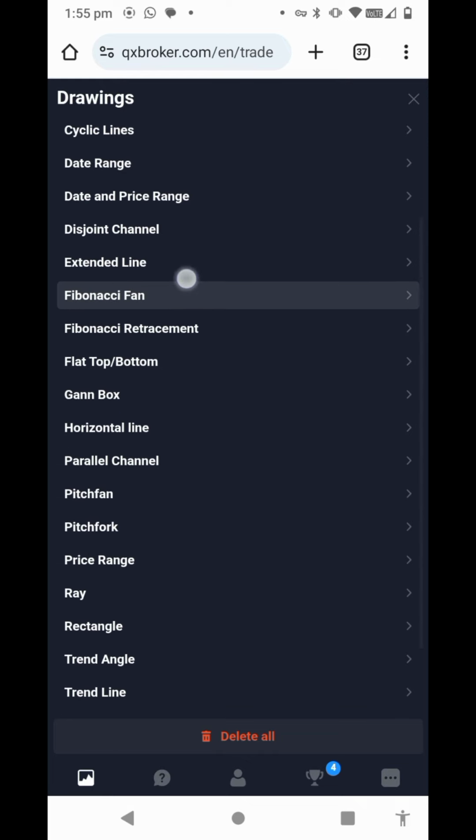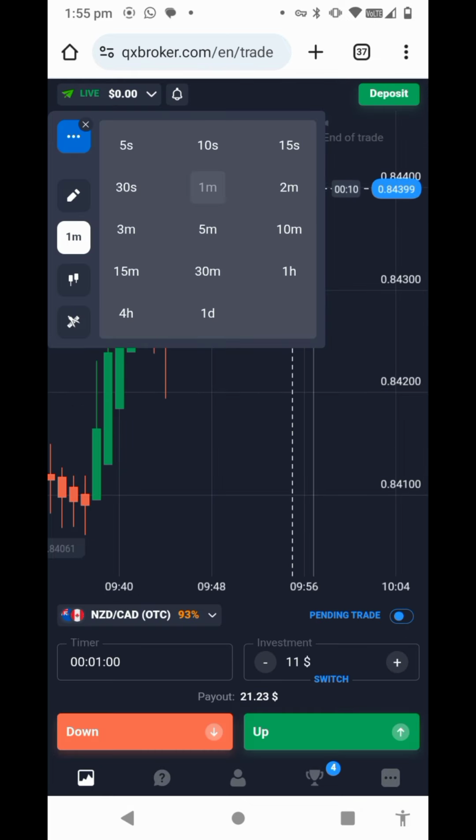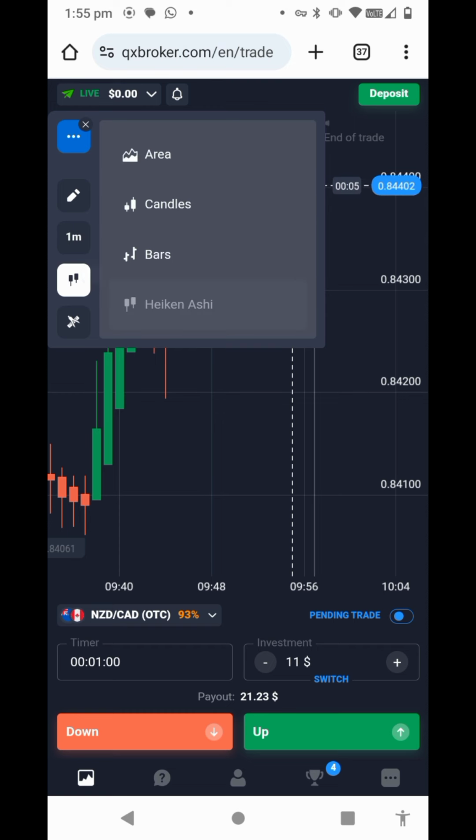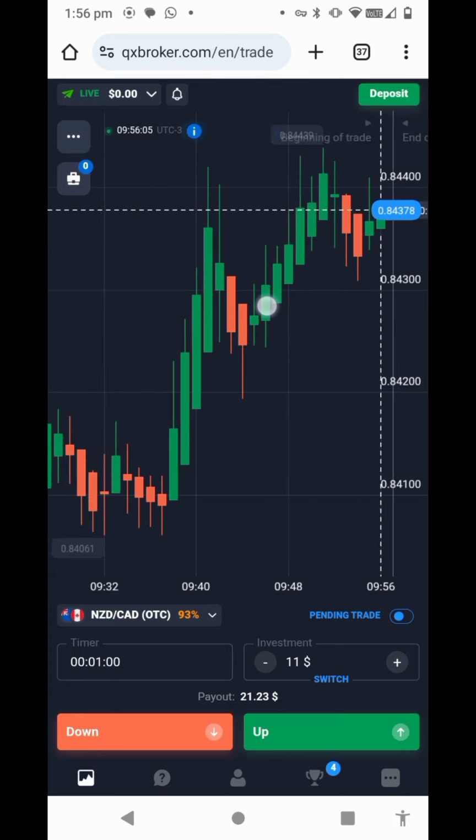Okay, this is where some tools that will enable you to draw on the system. Don't worry about that place, but go straight to where you have your candles. Set your candles to be on Heikin Ashi. Now it's already on Heikin Ashi, as you can see. Now this is it, this is the candles.